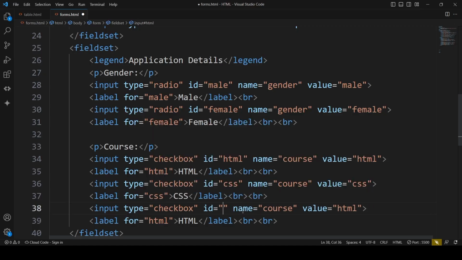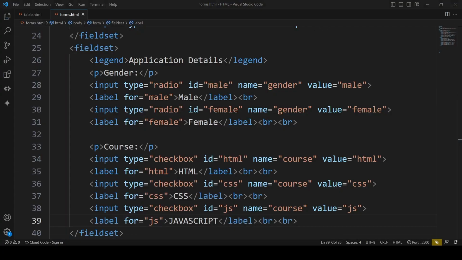And then I'll change everything in the last one to JS. JS stands for JavaScript. This is JS, and this is JavaScript. So we'll save this and see what it looks like on the web.